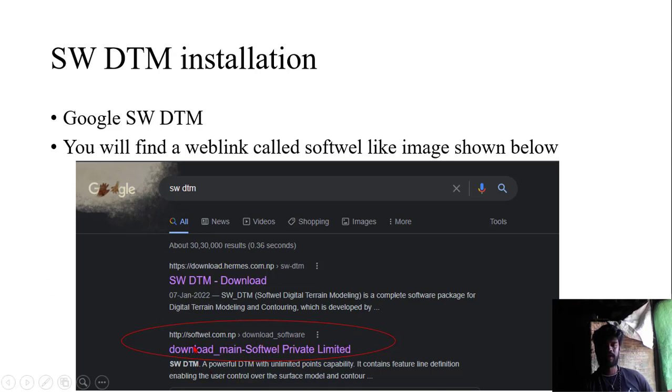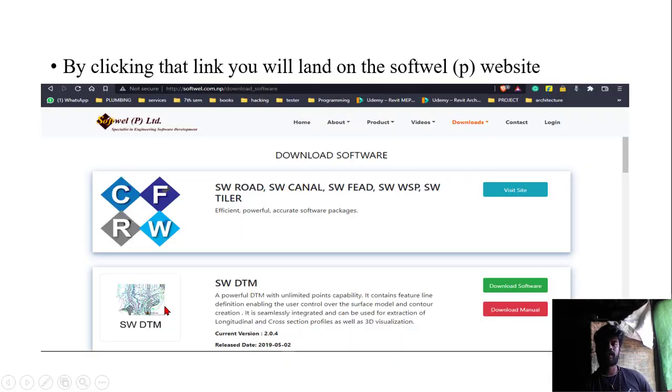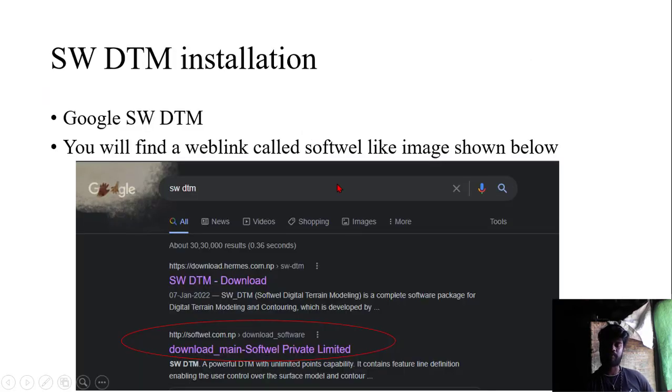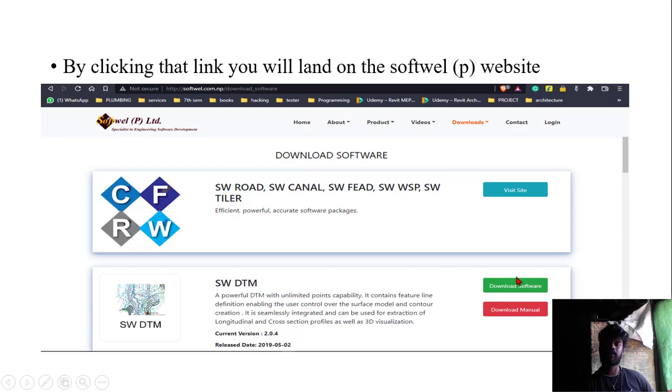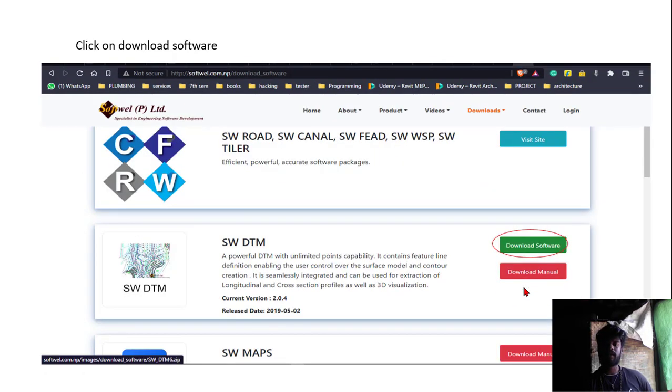Click on this link. You will be redirected to the official website of Softwel Private Limited, and then go to the download section. You will be directly redirected to this web page. After coming here, just click on the green download software button. After that, your software will be downloaded.